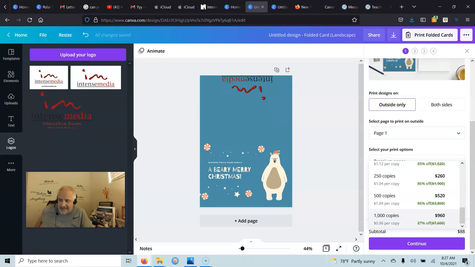So you can get down to 96 cents and you can make a little bit of profit, but it really doesn't make any sense if you're going to make this a career, because you can print this card probably for 25 cents a card, maybe a little less.